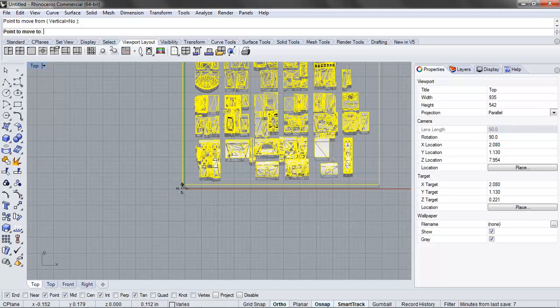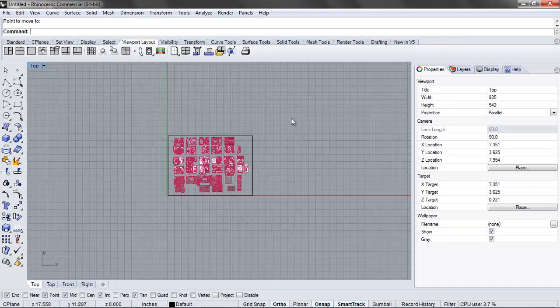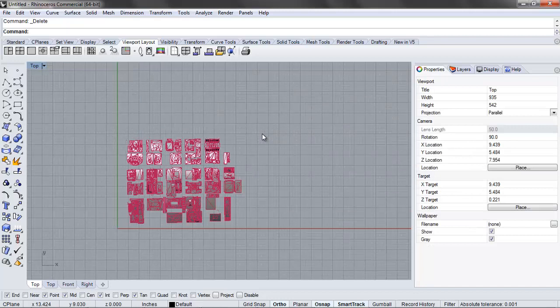Now, for the script to work, it's essential that all your model geometry exists in the positive X coordinate and a positive Y coordinate. And that's just because of the way the sheets get laid out. I can delete off my rectangle. And now I'm ready to use the Grasshopper script.